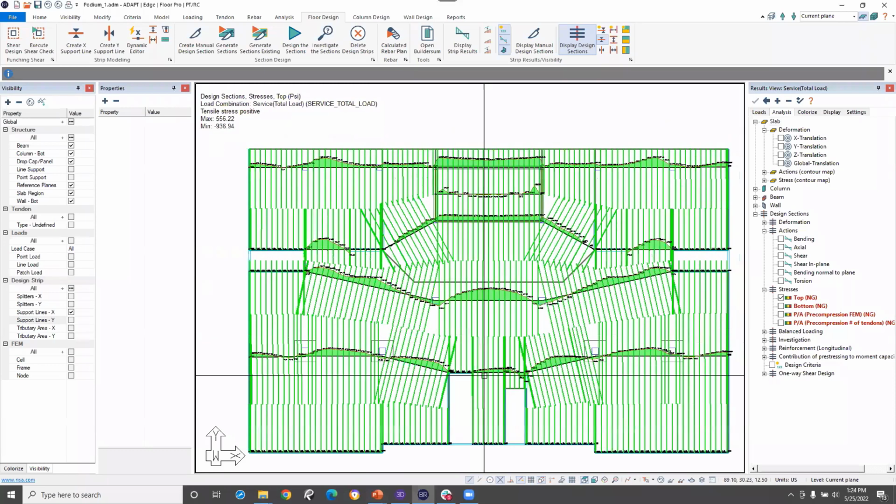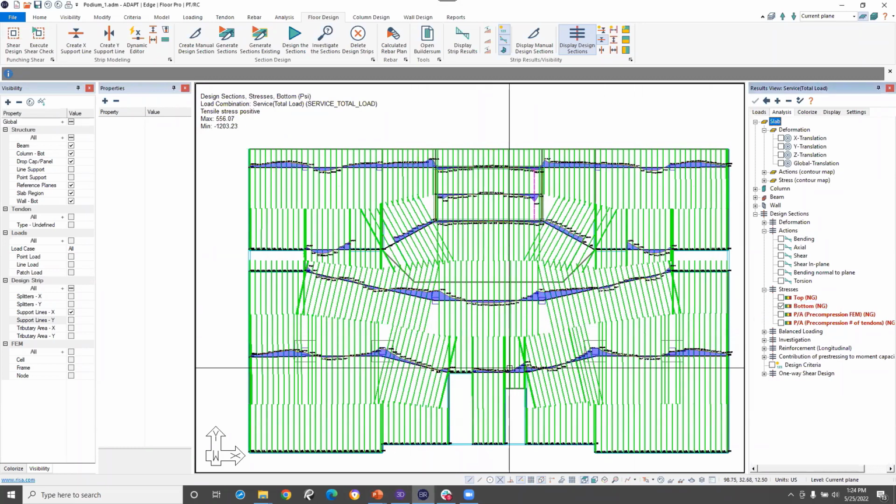That looks pretty good. Obviously, there's probably some optimization I can do with our PT. It looks like if I actually switch to bottom, we're getting almost too much uplift in some of these areas. And so I may have put in a little bit too much PT. Some weird results going on right there.